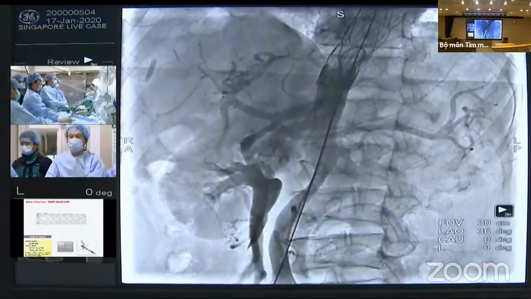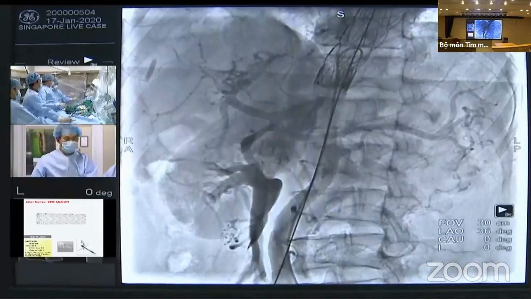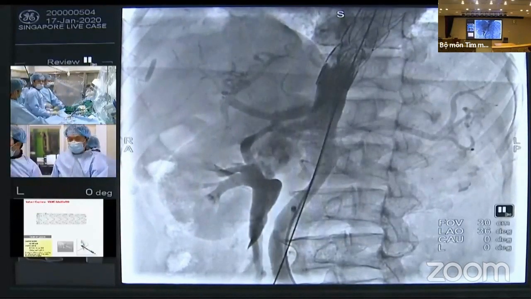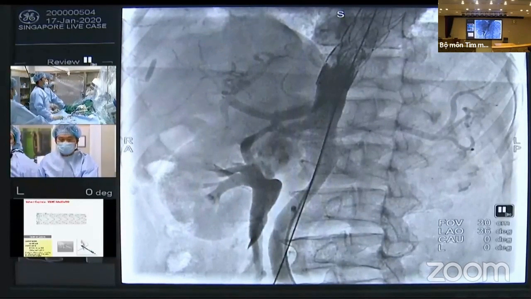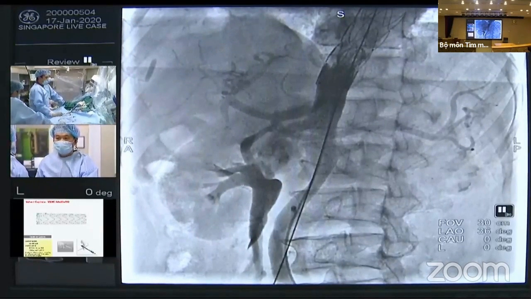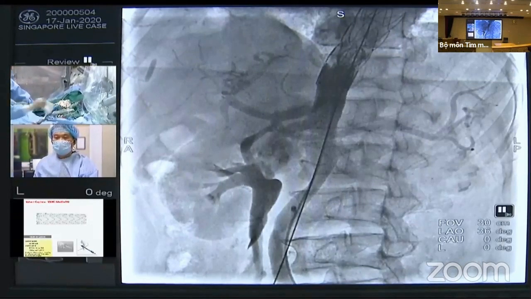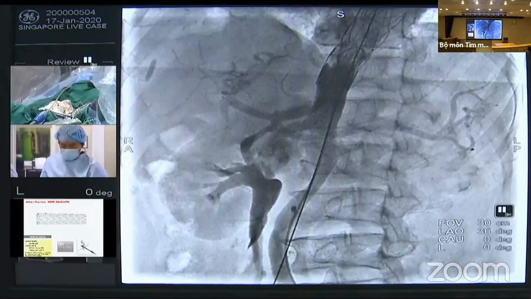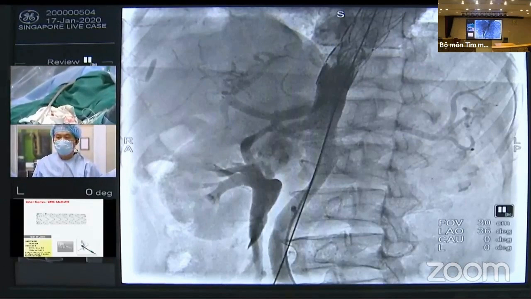How about you, Dr. Patil? I think we should stop here. Yes. Dr. Rosley? Yeah. It looks nice. Are you going to put in a covered stent at the subclavian? Yes. So I think we will stop for the distal part and maybe come back for the proximal part with the chimney as a bonus.